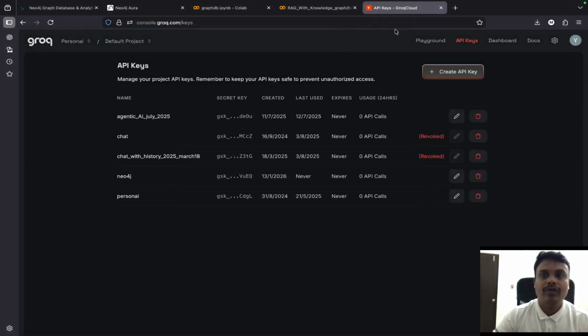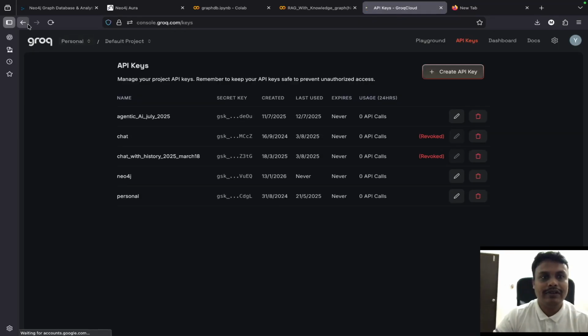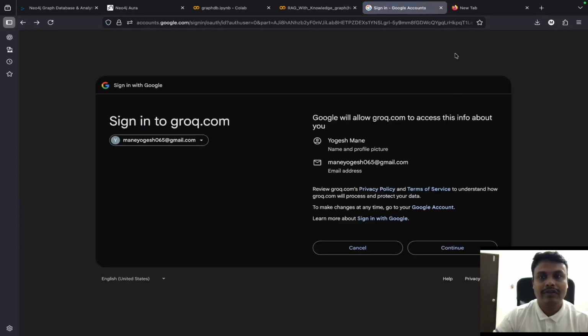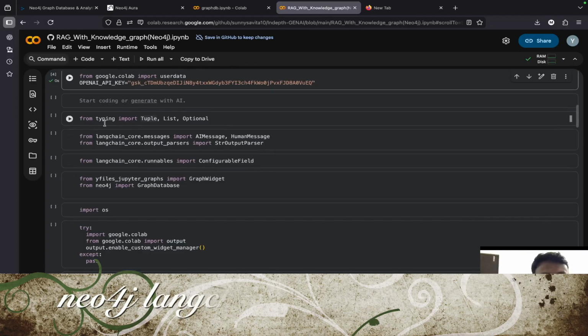So how you can create it: you just need to go to the cloud and search, like I have searched, that you want to create the Groq key, and automatically you will be prompted. You just need to add your email ID there.